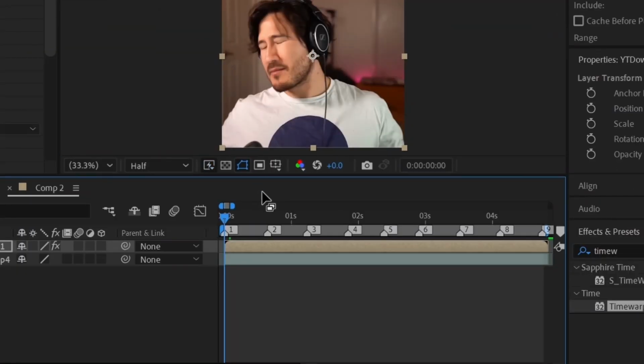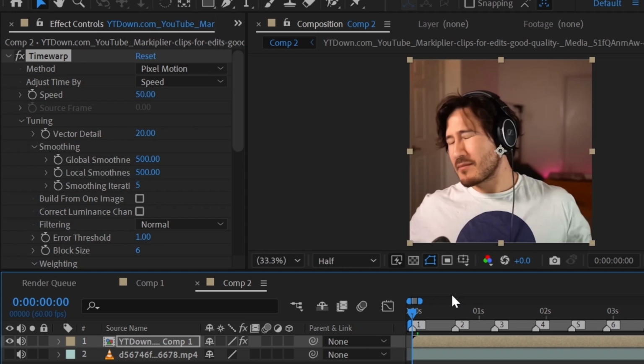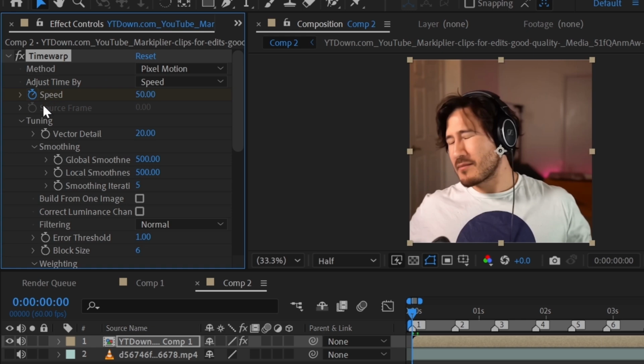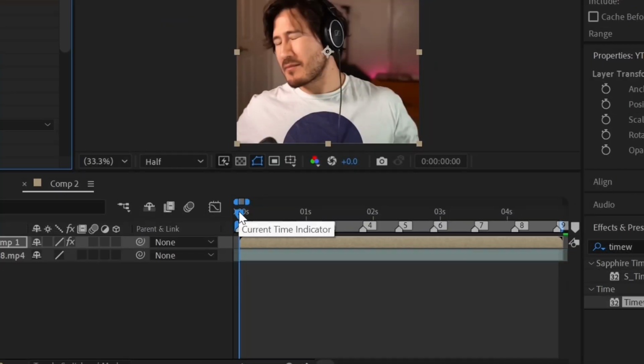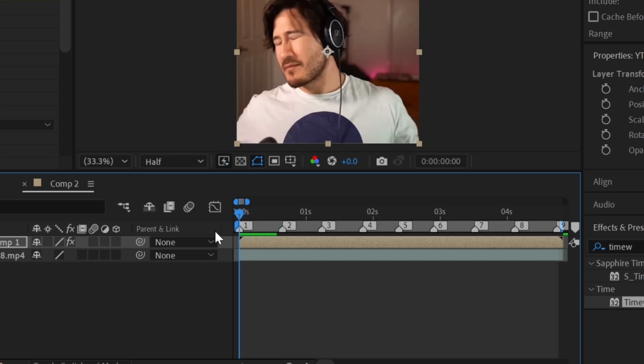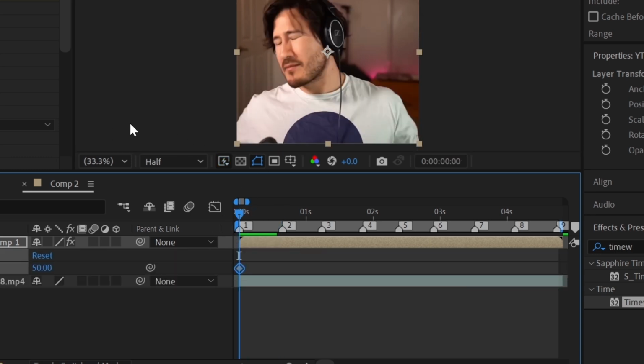Come here and then go on there and press on the keyframe, like the stopwatch. Okay, and just change its speed to something fast, something like 150 or something like 200. Yeah, come back here, and after adding keyframes, you have to press U to see all the keyframes.